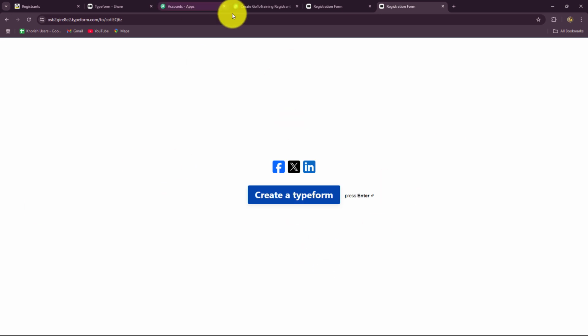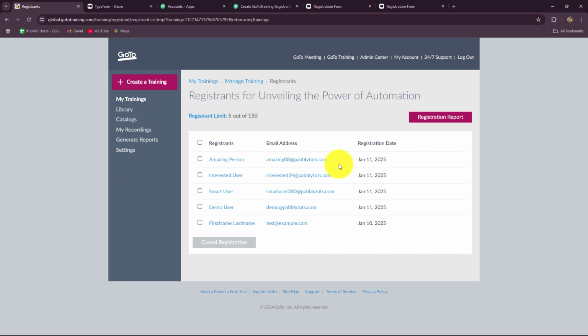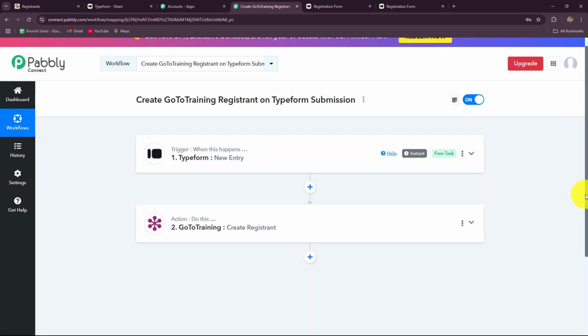And as the form is submitted with the details, now I'm going to once again take you towards GoToTraining. We will refresh the registrant section over here in GoToTraining. And you can see that as we have done that, automatically without any manual efforts, instantly a new registrant is added with the same details. This means our connection is absolutely successful and also our workflow is running fine.